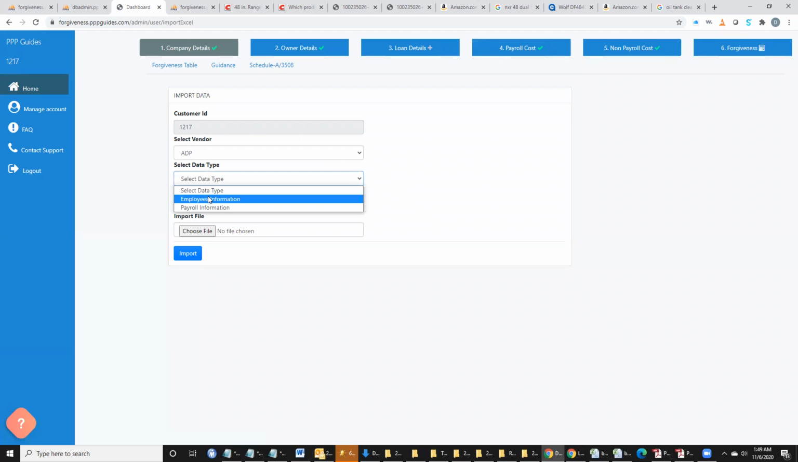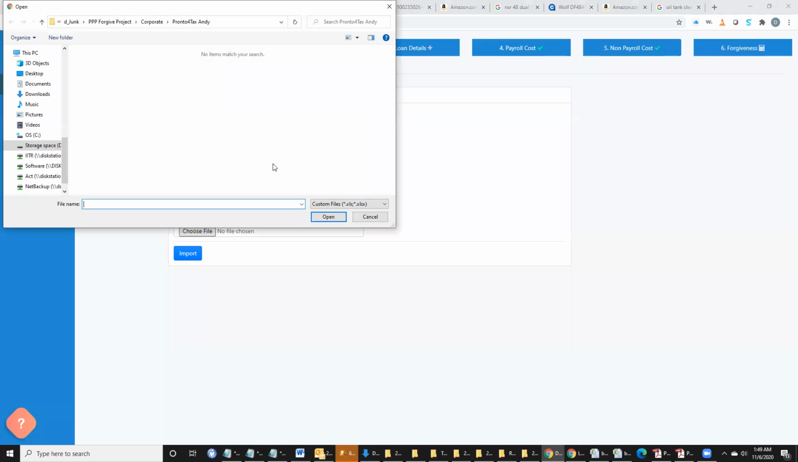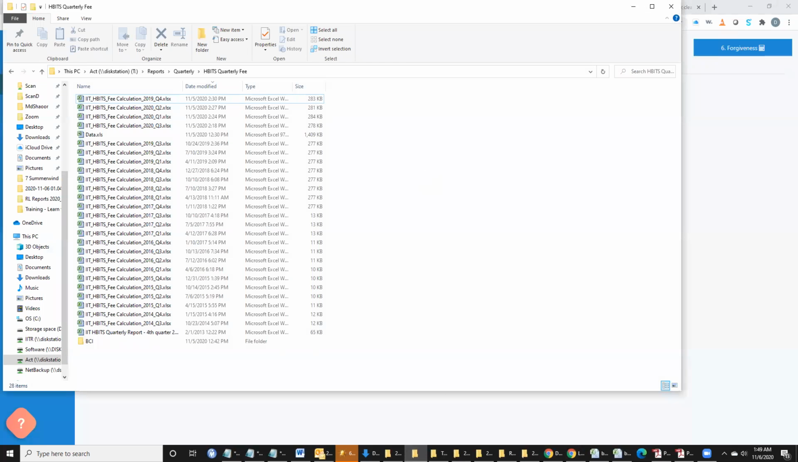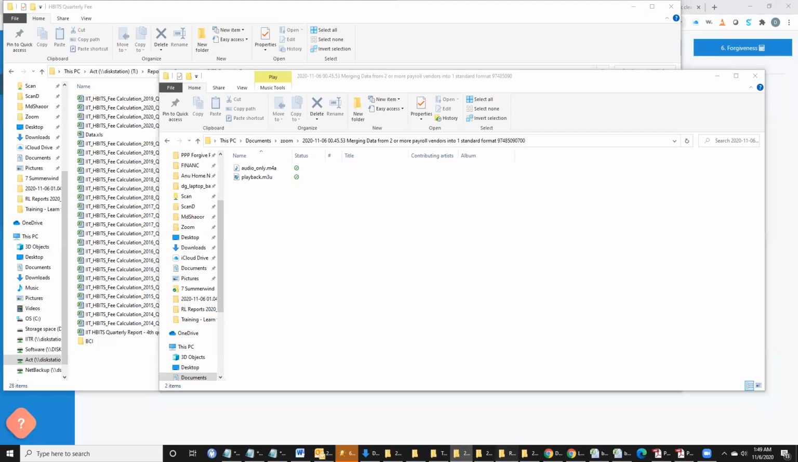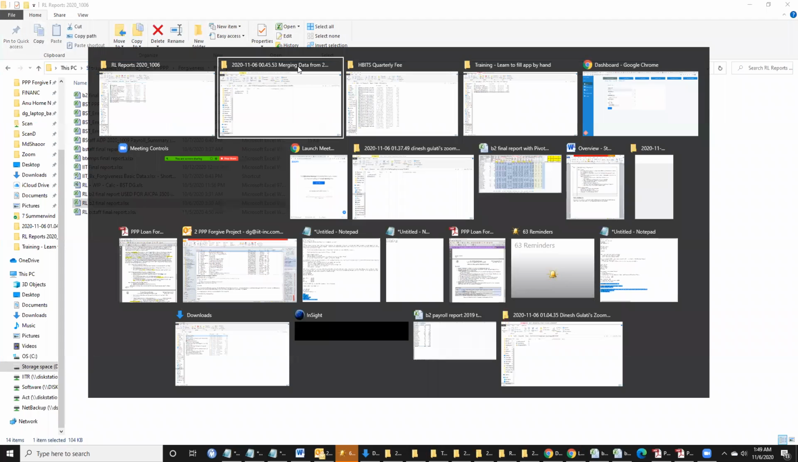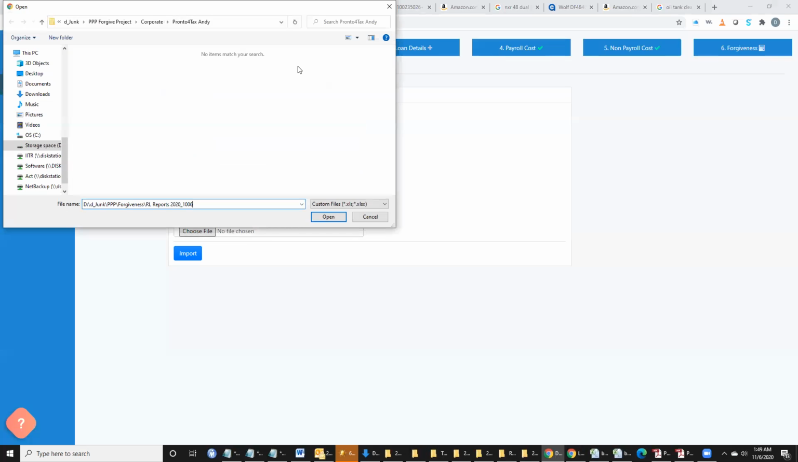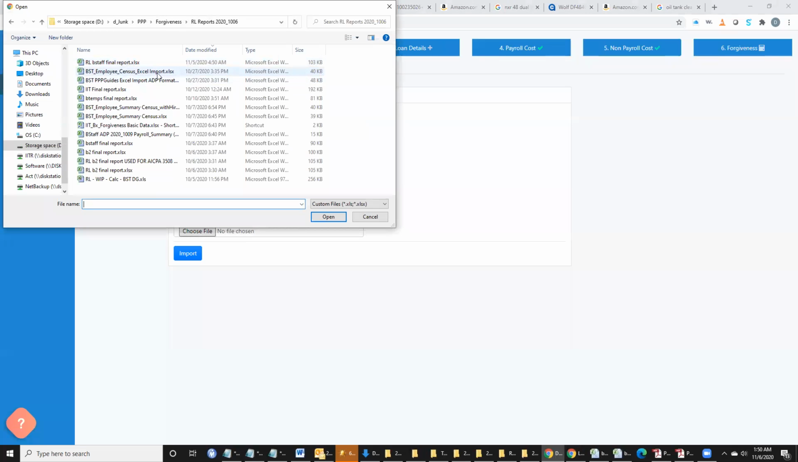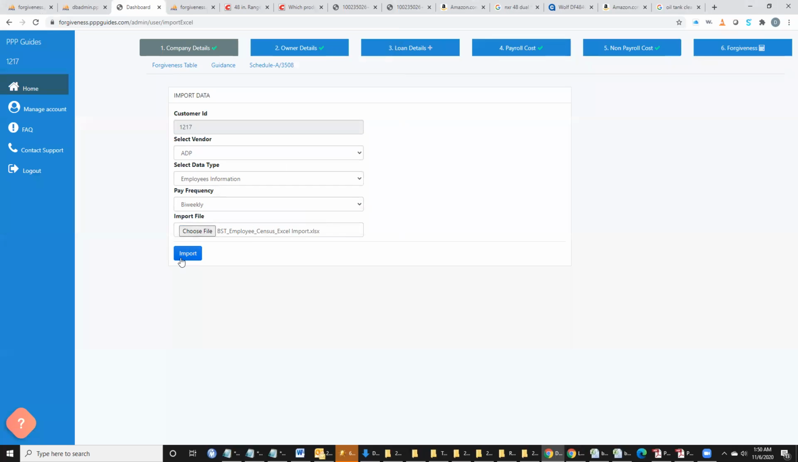So first I will import the employee census, which has the hire date, termination date, those type of things. Let me find that file. So here's my file. This is the employee census. I will say OK and click import.